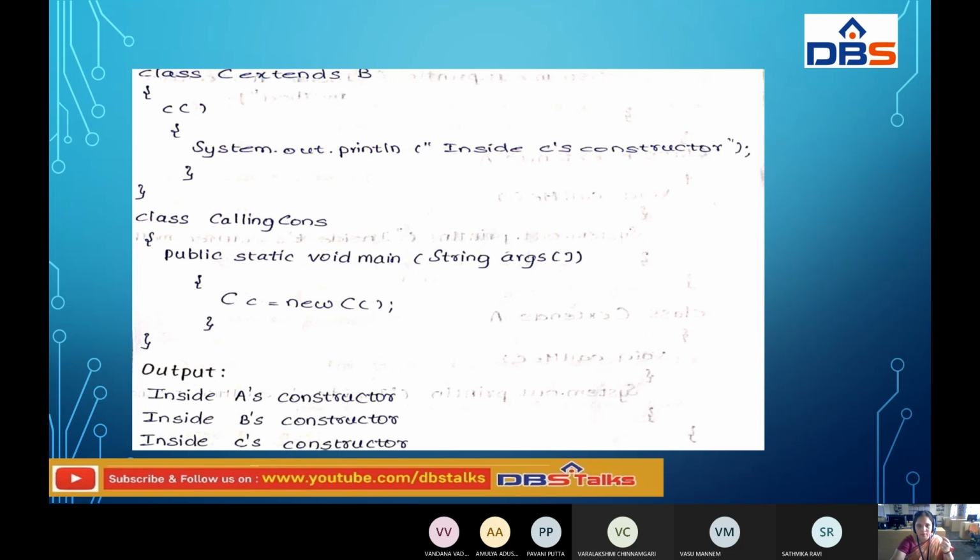For this we write the main method, and we create one object to call them. Which class is it? Class C. The class name is C, the object name is small c, equal to new class name.